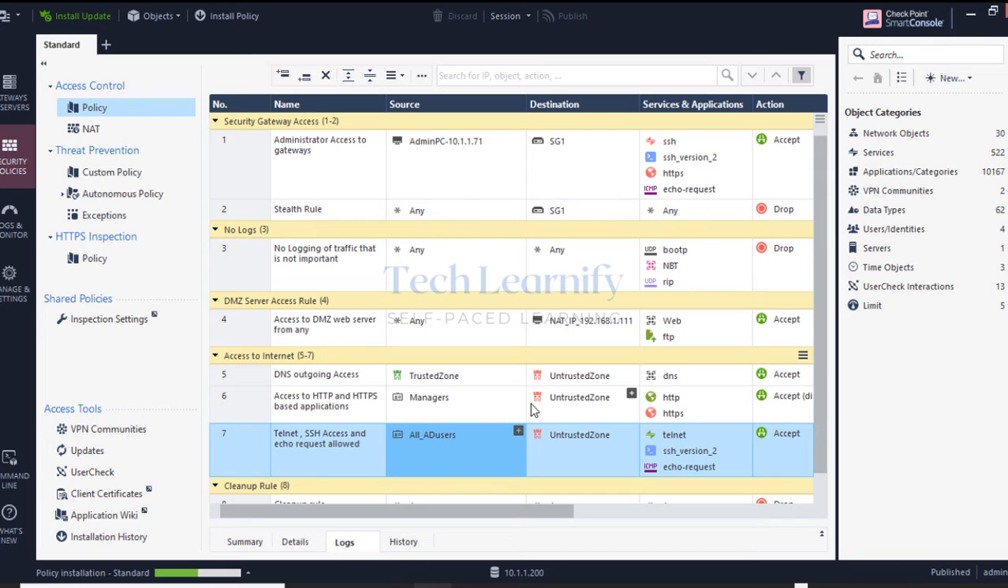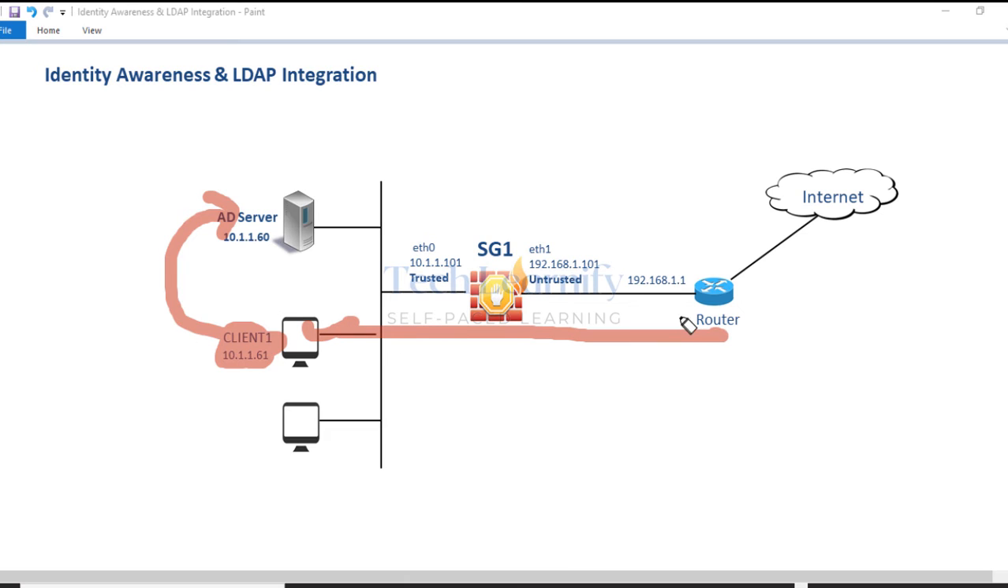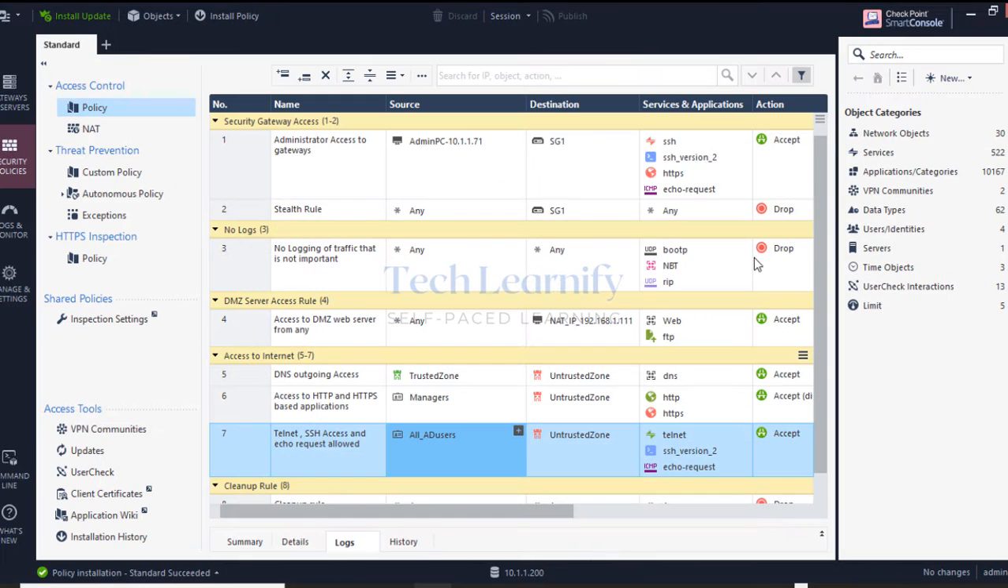In the meantime, let me access this Windows client machine and push all policy now. This is machine 61, so I want to take remote desktop of this computer so that we can log into the domain controller with any user, either user 1 or user 2. Then we'll try to access any HTTP or HTTPS based application allowed for the managers group, and user 1 is a member of the managers group, so it should definitely be allowed.